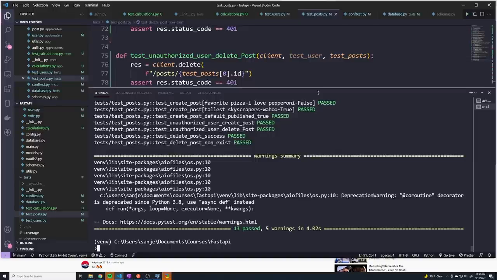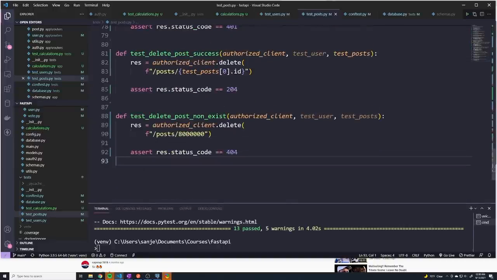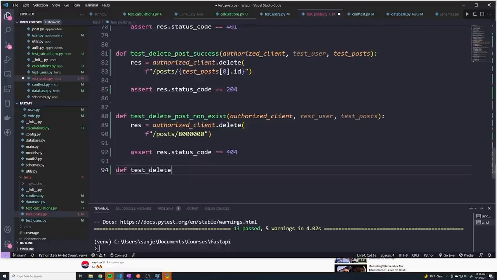All right, that one looks good. All right, so the next one's going to be a little bit trickier. We're going to create a test where a user tries to delete a post that isn't theirs. So they try to delete a post that's owned by someone else. So we'll say test delete other user post.